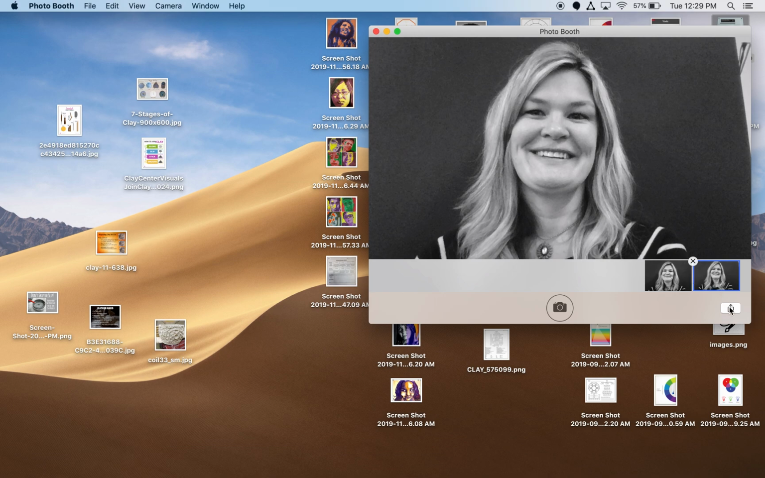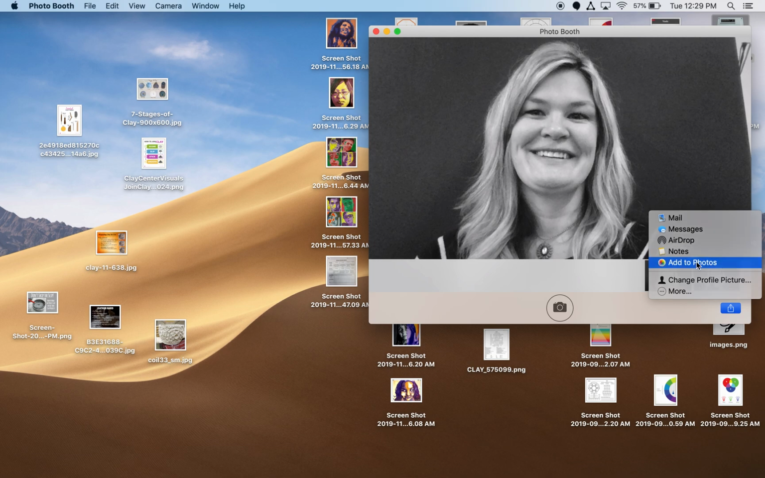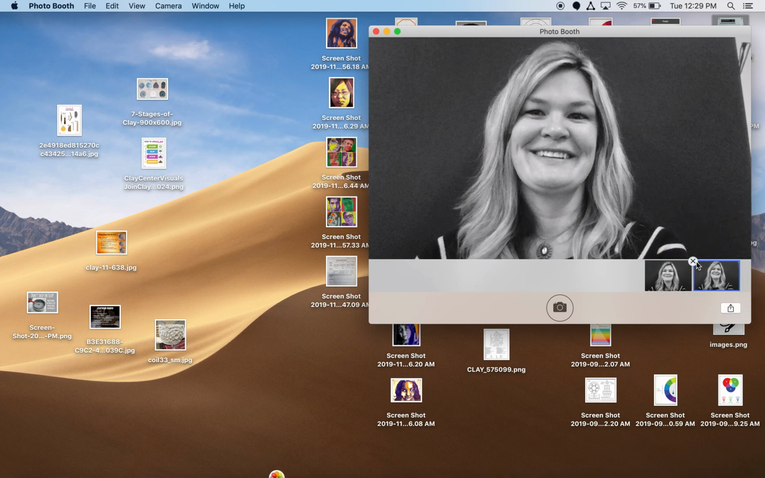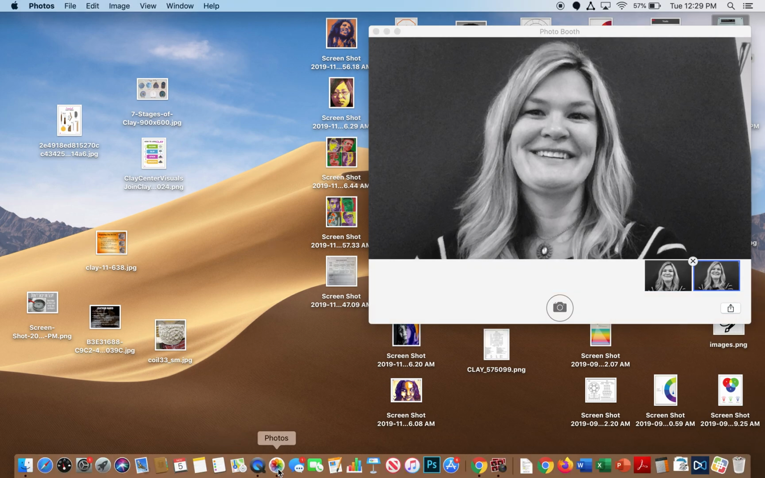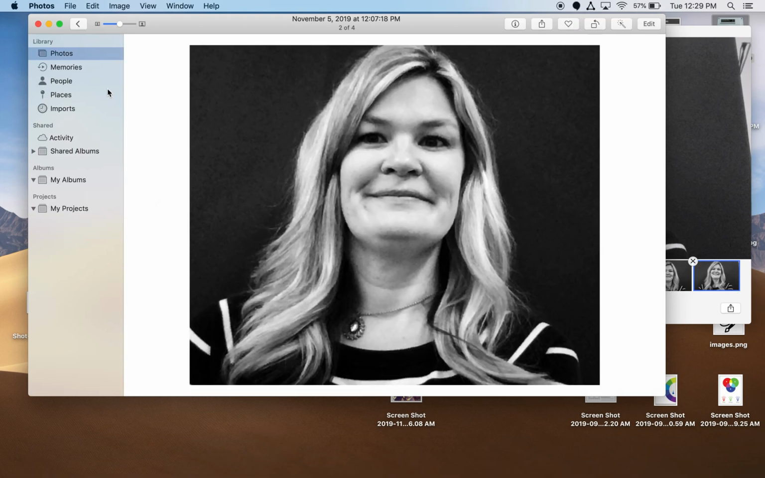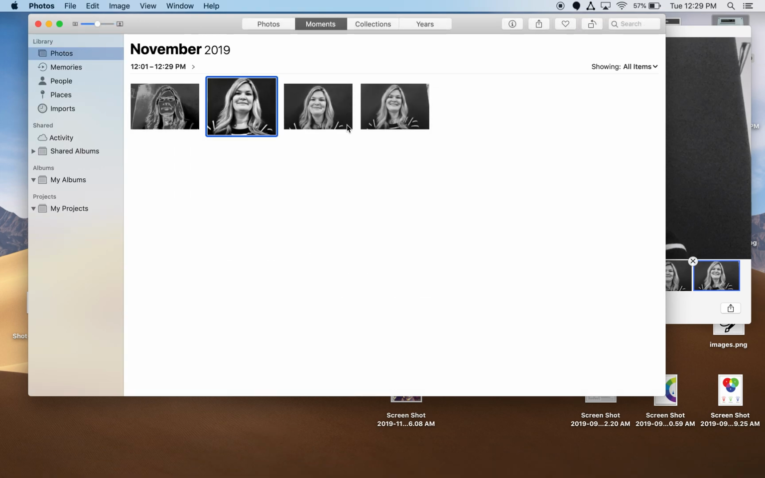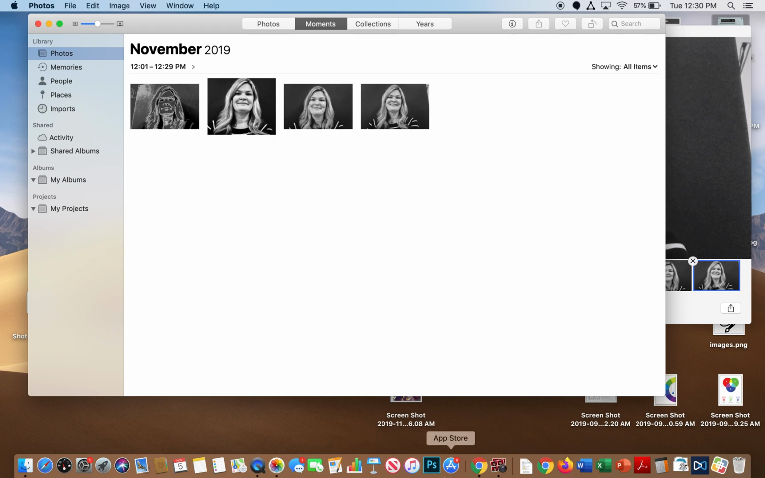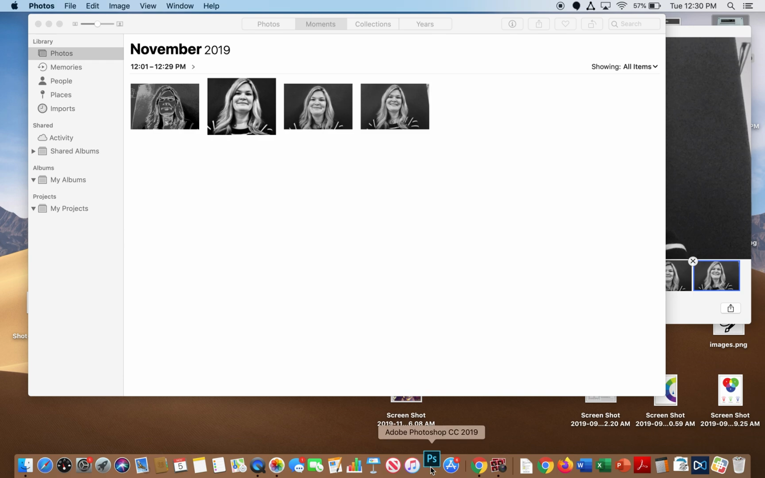You choose it, and then you go down to this box that has the arrow, and I want you to add it to photos. After you've added it to photos, you are going to go down to photos and make sure it's there. And you can see I took several shots. I can choose which one I want. And then you are going to go down and open Photoshop. Photoshop is going to look like this square with a PS in it.